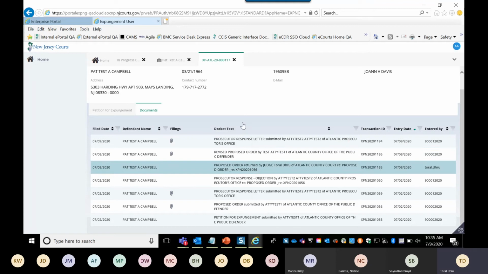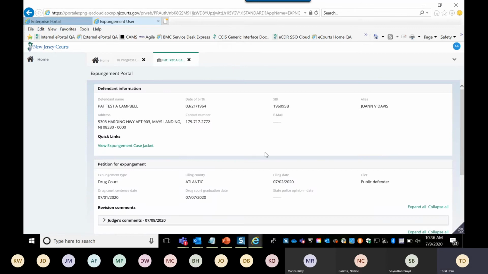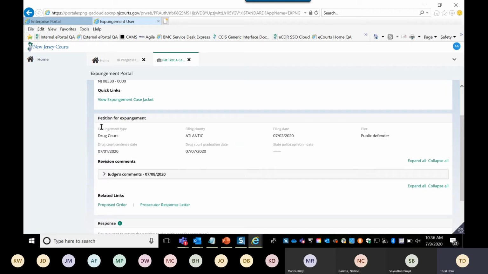Okay, so now that I demonstrated that to you, I'm just gonna click out of this. And we'll go back to the top. So remember, from the work basket, we had opened a case. At the top, we saw the defendant information. We went over the quick links. Below that, you'll see the petition for expungement. So this will tell you the expungement type is drug court. And in the future, you'll see other types as well: marijuana, clean slate, expedited. The filing county. So this was filed in Atlantic County. Filing date. Who it was filed by, so just a public defender, and this other information, okay?